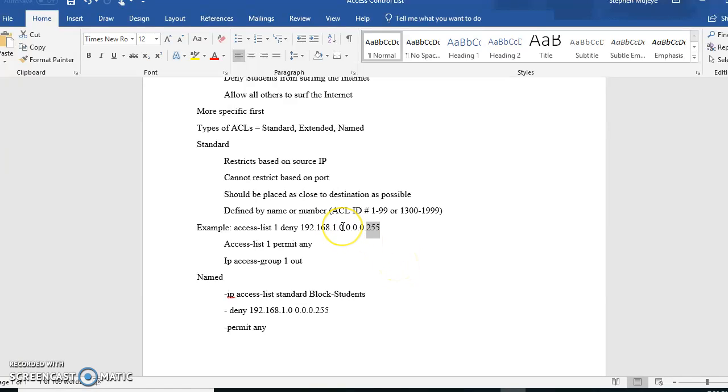So if I were to write an access control list to deny 192.168.1.20, I would probably change this wildcard mask to all zeros. And all these zeros means I'm going to deny this exact match, 192.168.1.20. So keep that in mind. The 255, that's a range. Any numbers between 0 and 255 are going to be affected by that access control list. So keep that in mind as far as the wildcard, because that's really important.